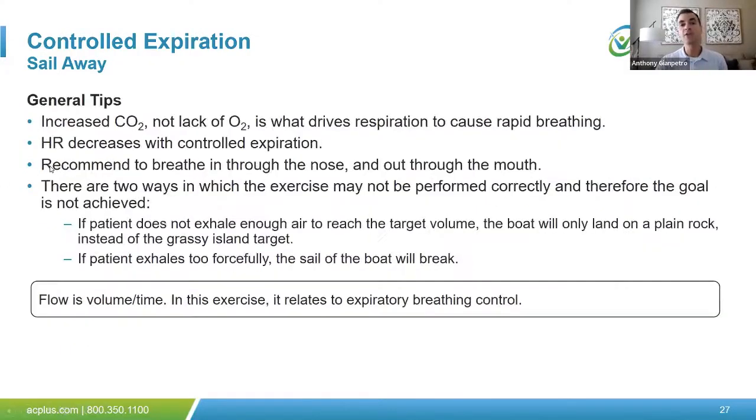How do you do this? Well, a couple of tips. Please make sure that, again, before that the heart rate doesn't scare you. It might decrease with controlled expiration, but then normalize afterwards. And you could actually fail at this activity in two ways. If you breathe too hard, overdoing the volume that we ask you to do, you'll break the boat. You'll literally break the sail. And the second thing is if the volume is too high and the patient doesn't breathe out long enough, they won't get to their landing, their destination.